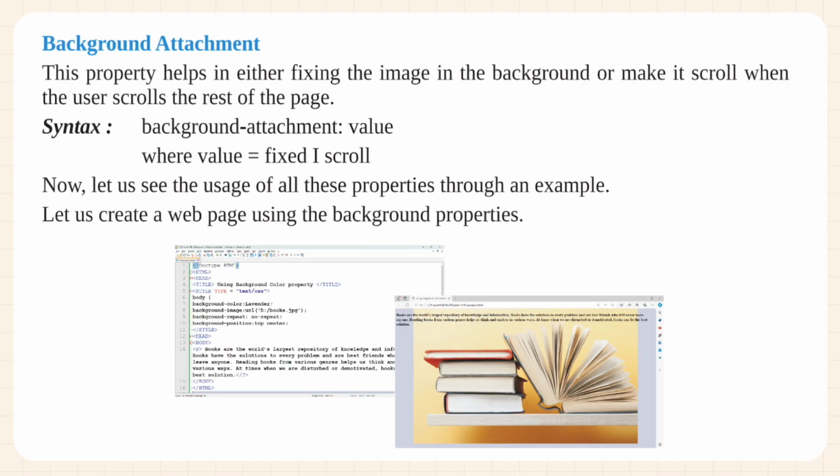Background attachment. This property helps in either fixing the image in the background or making it scroll when the user scrolls the rest of the page. Syntax. background-attachment: value, where value is equal to fixed | scroll. Now, let us see the usage of all these properties through an example. Let us create a web page using the background properties.